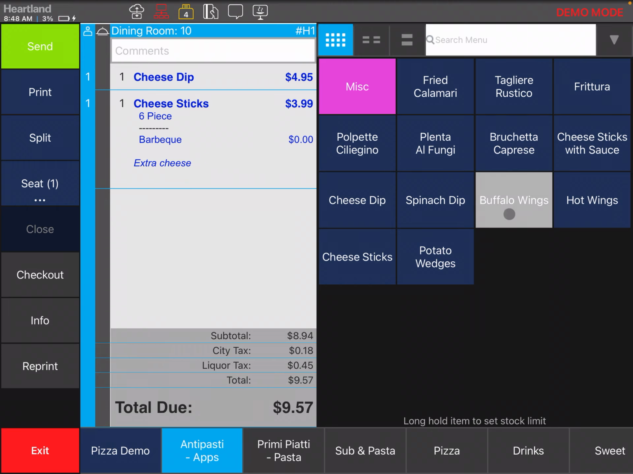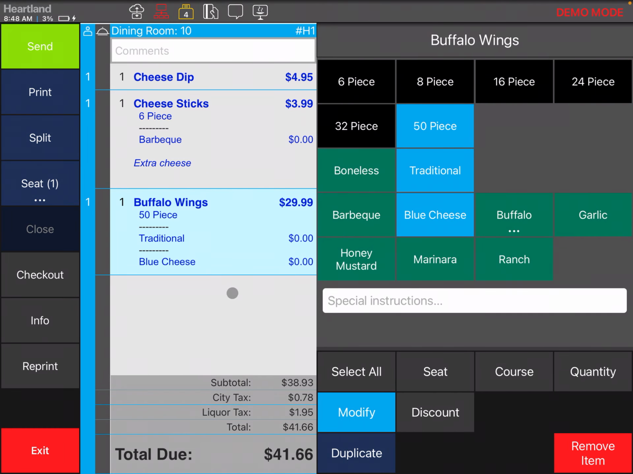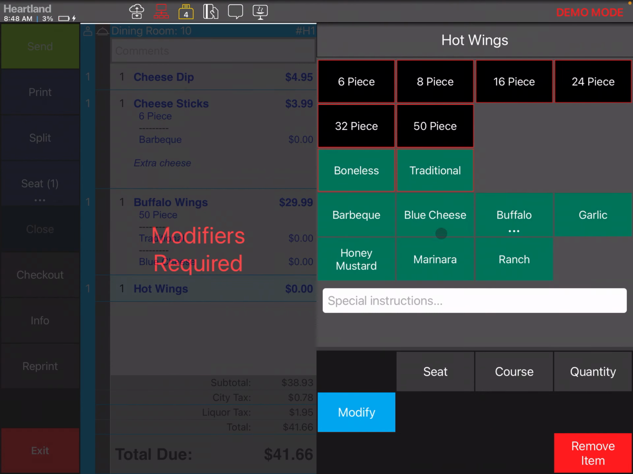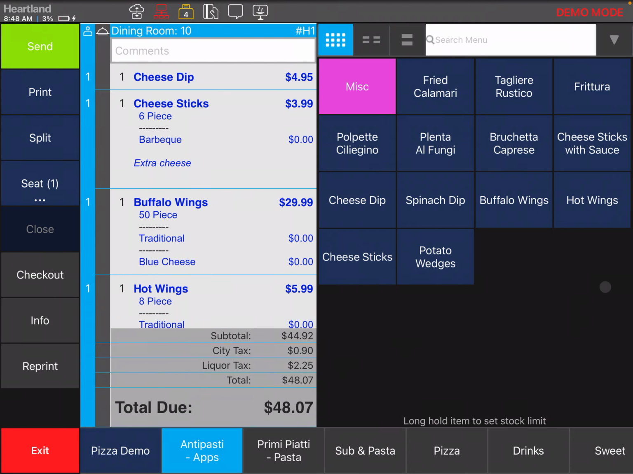So let's add a couple more things. All right, I think that's enough. Now I can send this to the kitchen.